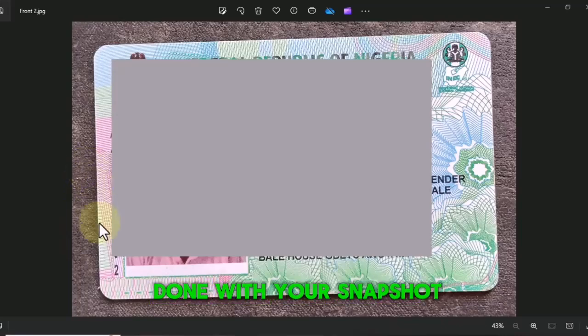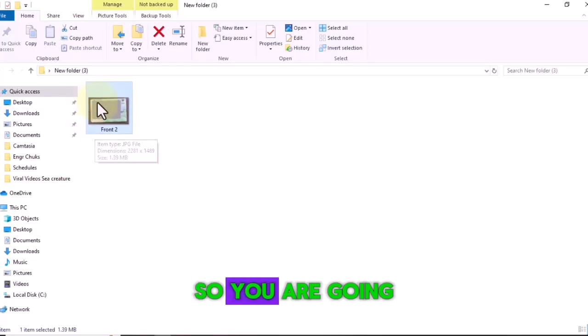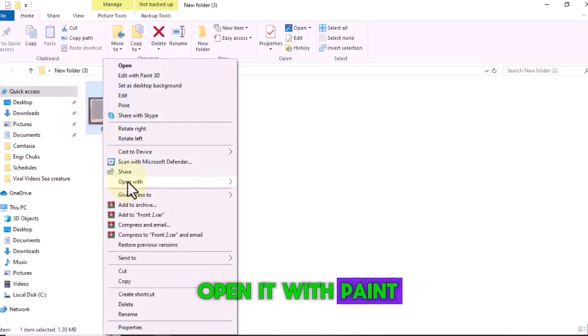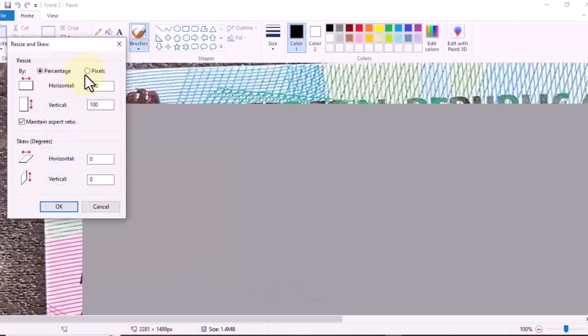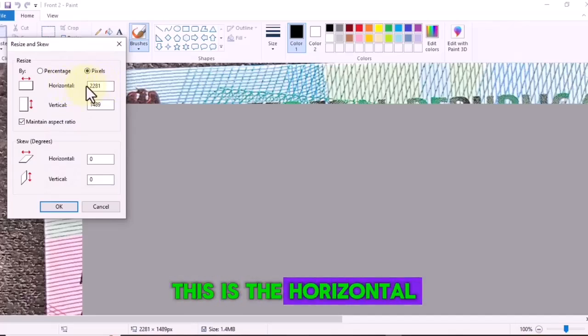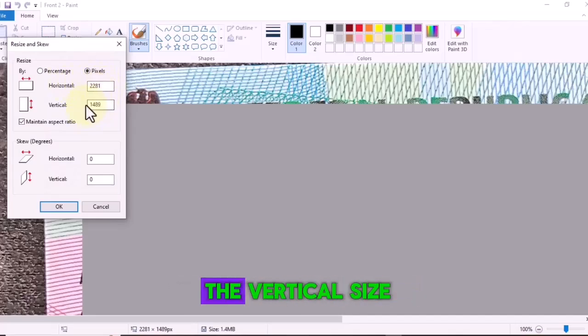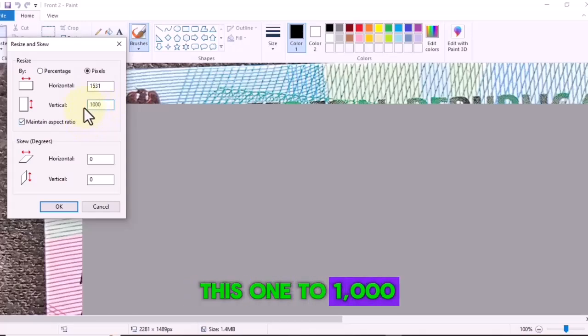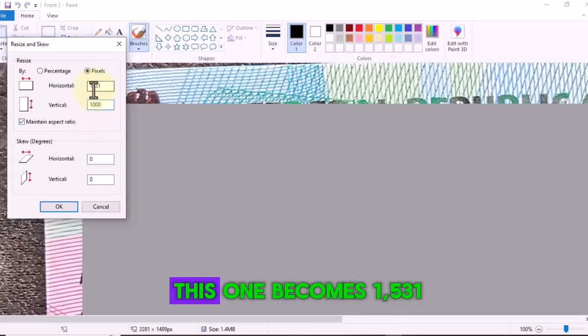Alright, when you are done with your snapshot, then you can edit it to be the acceptable size. So you are going to go to the folder where you save it. Right-click on it and open it with Paint. You click on Resize. Click on Pixel. If you look at this now, this is the horizontal size. And this is the vertical size. So I can change this one to 1000. And when I change this one to 1000, this one becomes 1531.